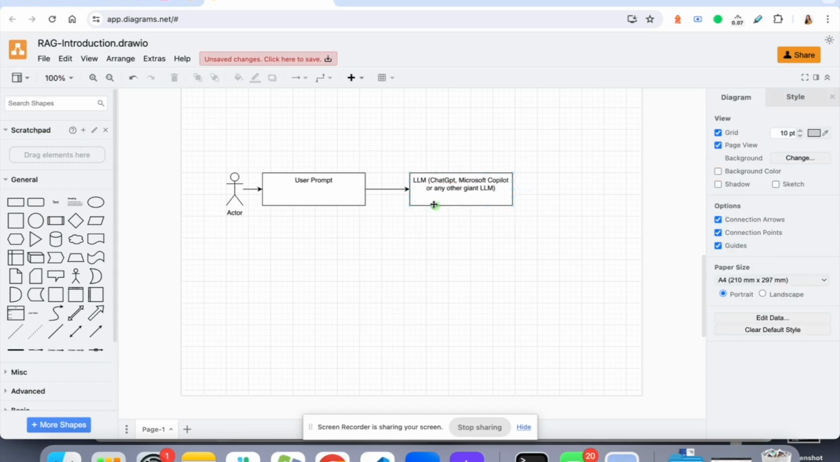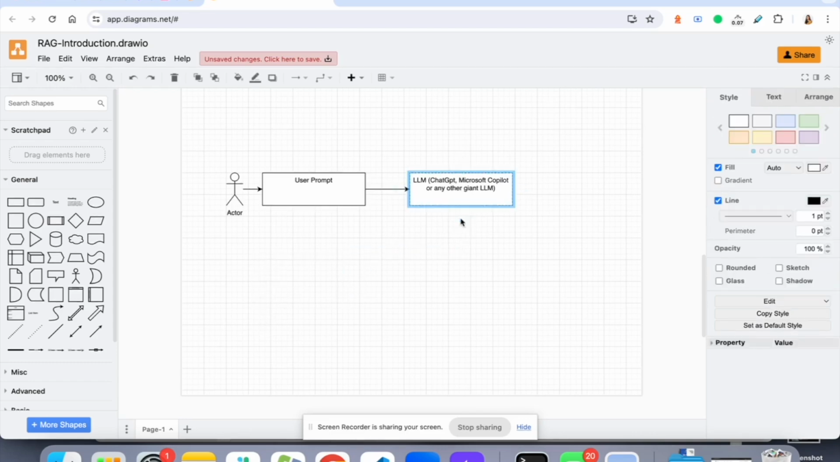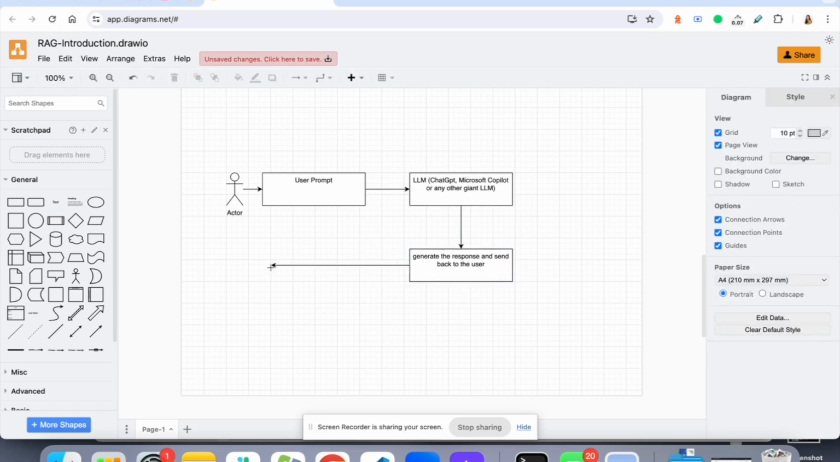It is going to send that prompt to that LLM. Now what is this LLM going to do? The LLM is going to generate the response and send it back to the user. So this is the normal scenario when we interact with an LLM.